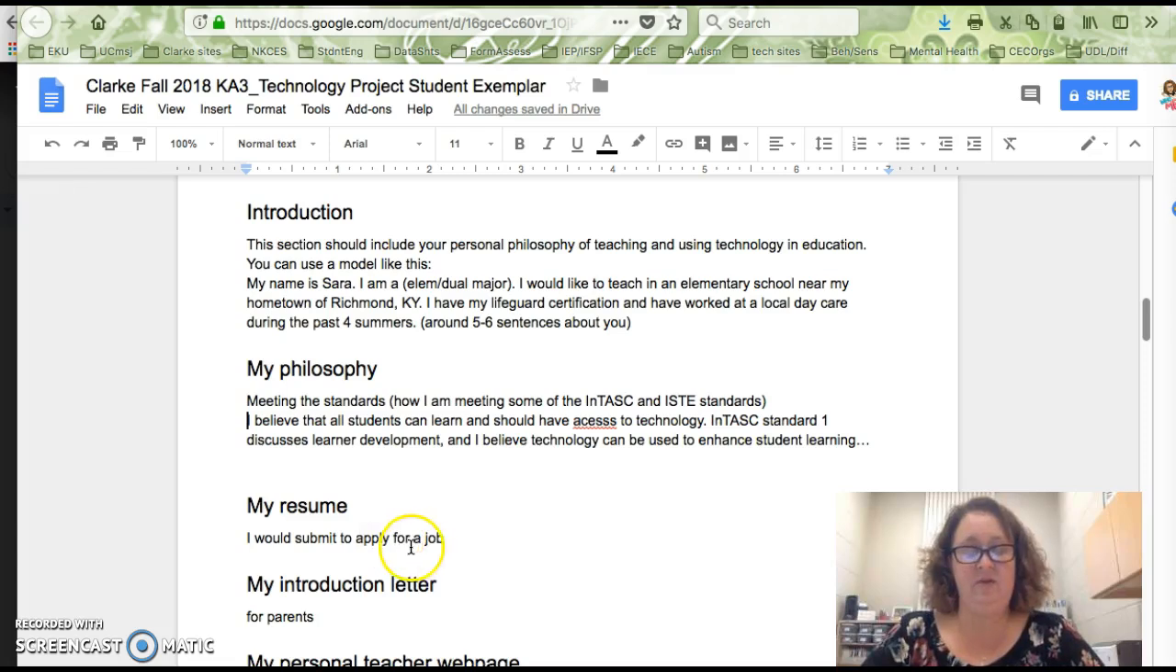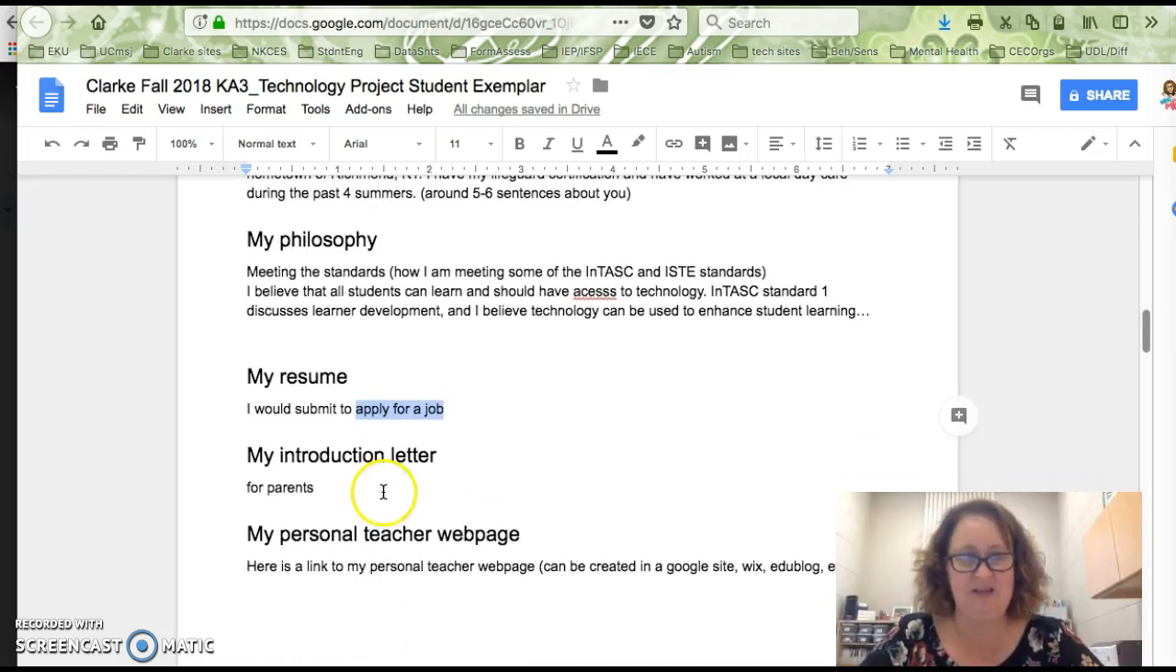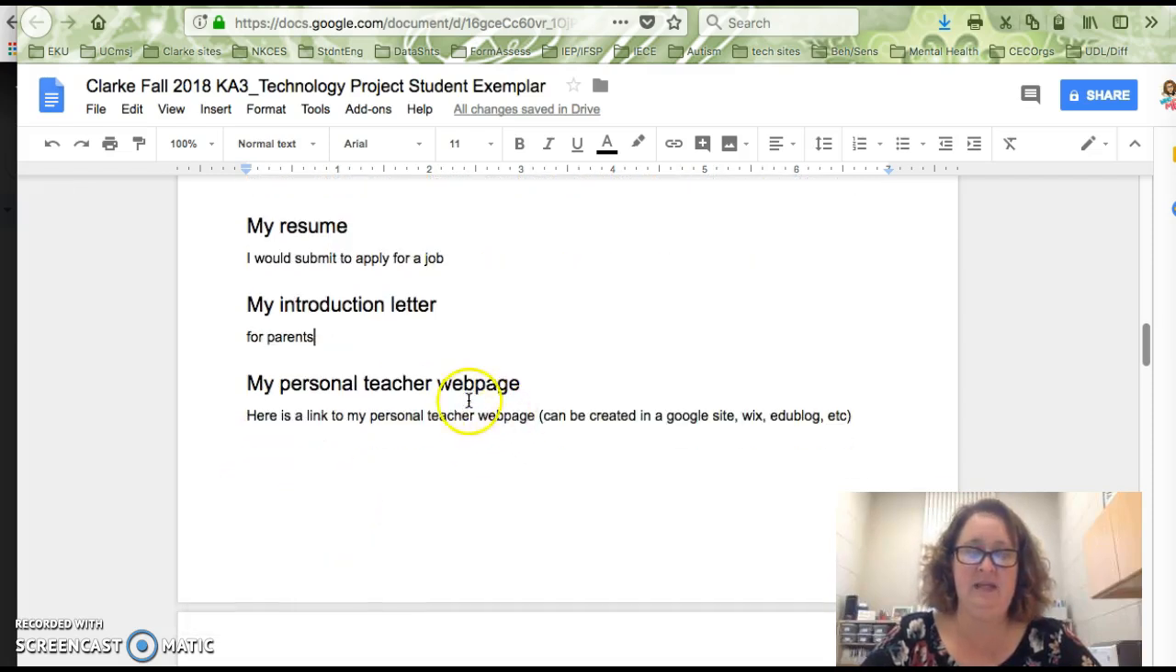Next, you're going to include your resume, and you'll be creating your resume in one of the modules. So once you create it, we want you to hyperlink it in here. Remember how to get a hyperlink, and if you can't remember, then do a Google search. There's lots of great videos out there. You're going to be creating a parent letter, so eventually you'll hyperlink that in. You'll be making your own teacher web page.